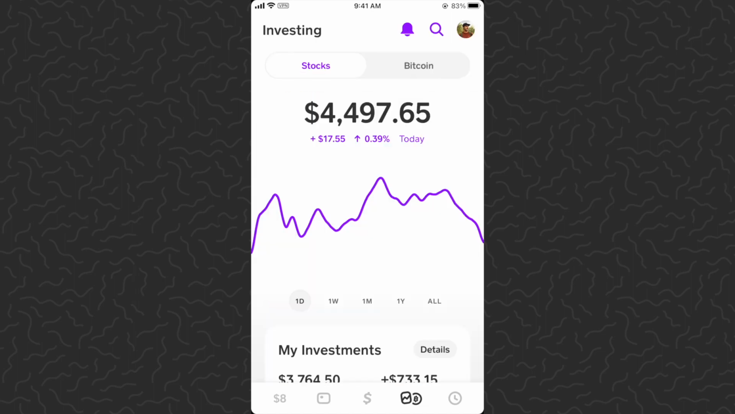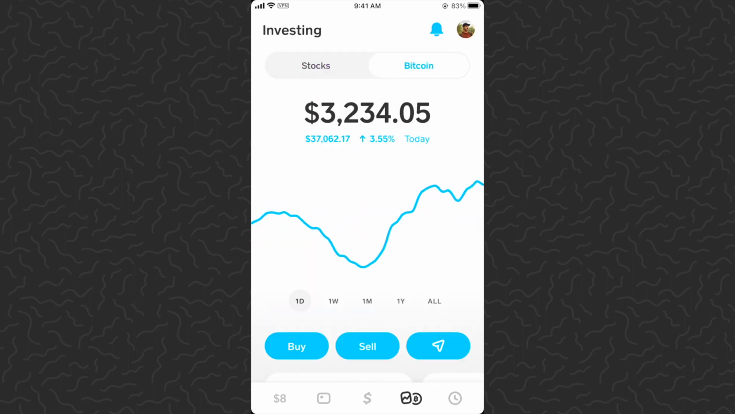I love to see that. I would love to see more of that integrated into the crypto section, into the Bitcoin section. And I really want to see them add more cryptocurrencies. Maybe I should do a separate video on this. But I just want to know why they aren't adding more cryptocurrencies.